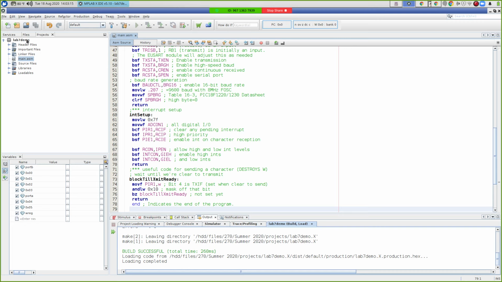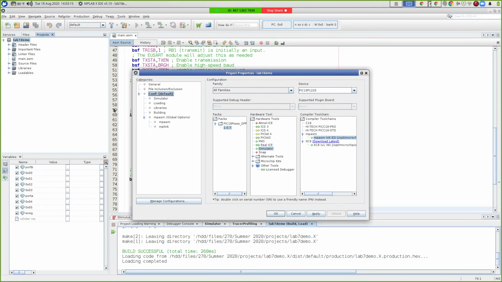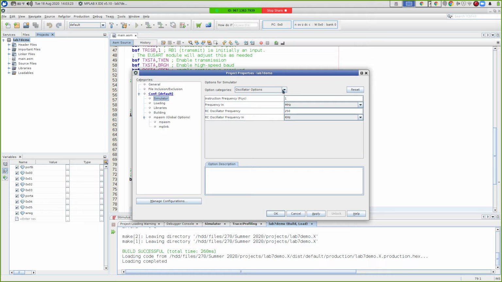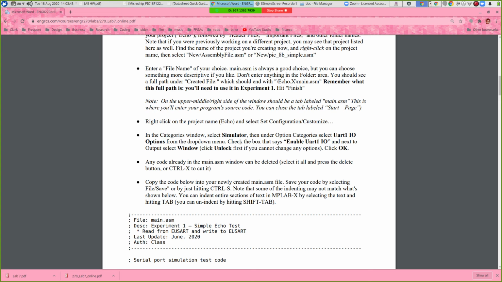Alright, so I'm going to come in here, right click, set configuration, customize. I'm going to come down to simulator. I'm going to come to option categories and say UART1. I'm going to enable UART1, and if I don't have this option, you have to click the unlock button. Sometimes it's locked. So click that if you don't have these options. Say unlock, leave this at window, say apply, and say OK. Okay, that's all spelled out in here.